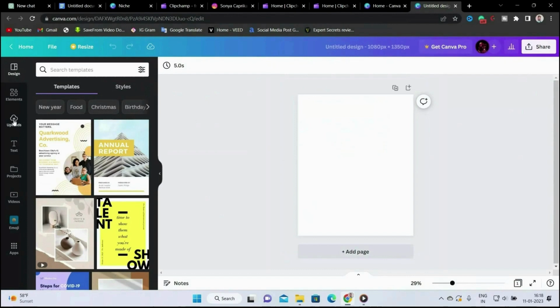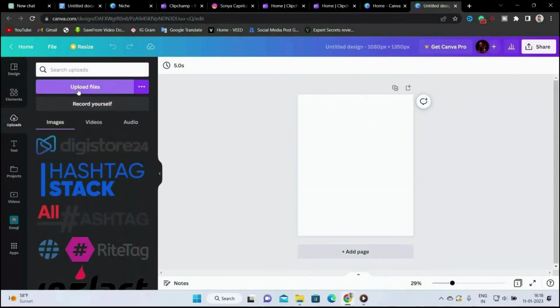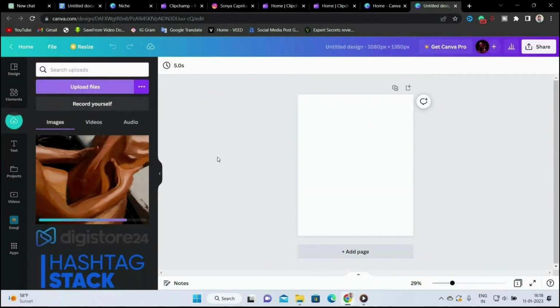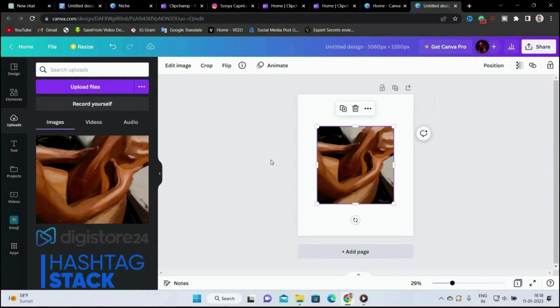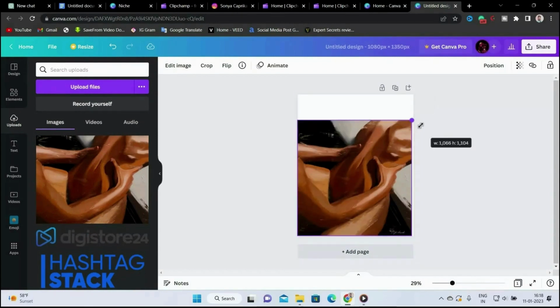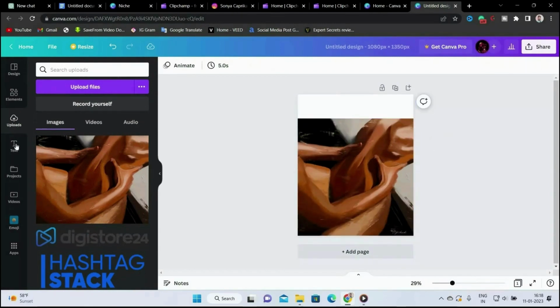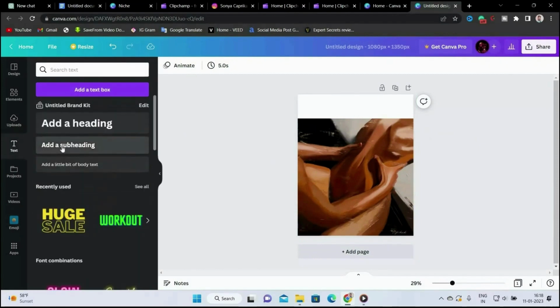As you can see, the new tab is opened and this is completely blank. Now upload the picture that you have just downloaded by clicking here. Once you have uploaded the image, now drag the image to this blank post. Now make the necessary edit. Now add the text to this image by clicking here. I will click on this middle one.